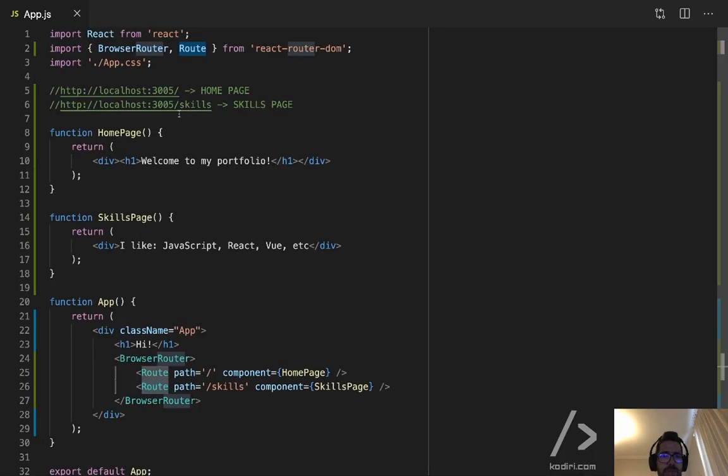So let's see what happens if now I refresh my web application. You see? First of all, I got my welcome to my portfolio message. Can anyone predict what will happen if I now change the URL to localhost 3005 slash skills? What will that display? No? Someone disagree on that?